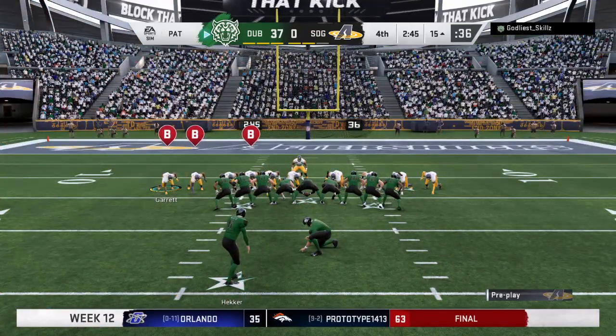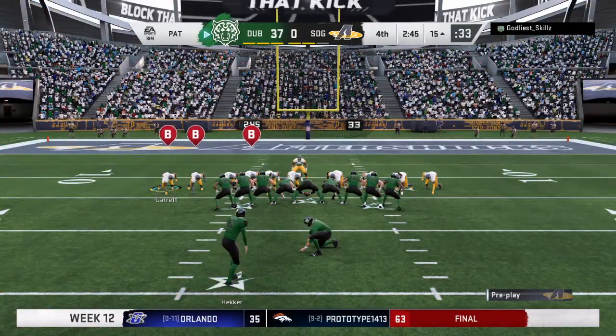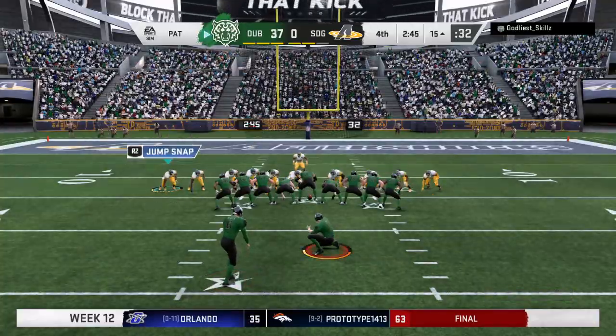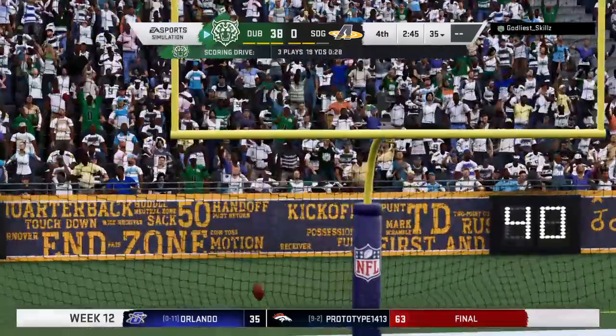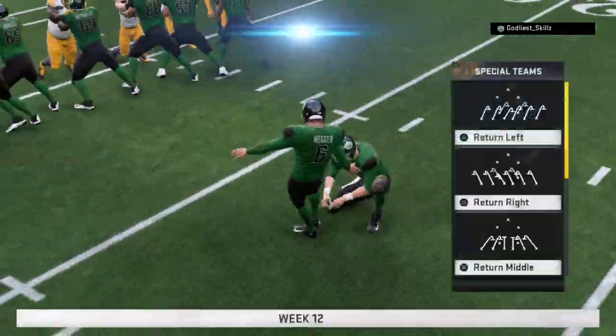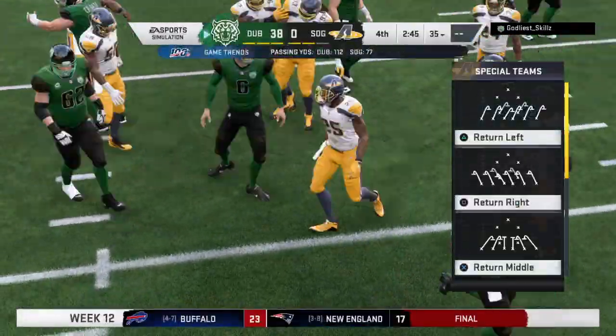Extra point attempt to come here. And he's been a busy man, 5 for 5 now as he knocks another one through to extend the lead.